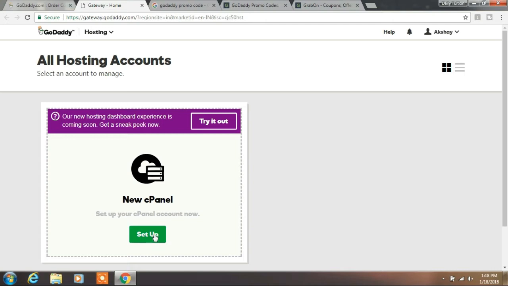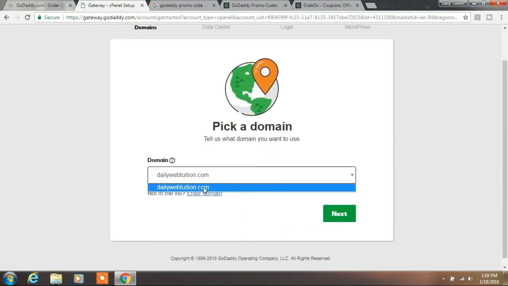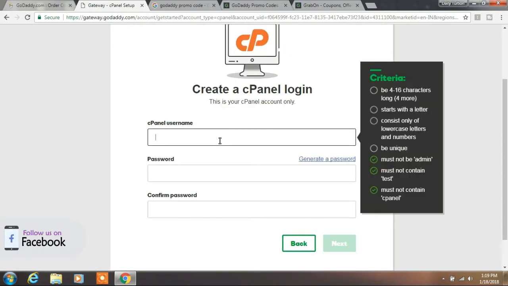In this window we want to set up our cpanel, so click on setup. Select your domain name and click on next. Select the recommended data center and click on next.